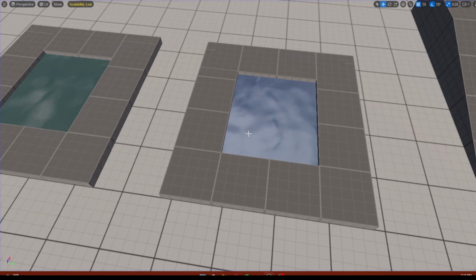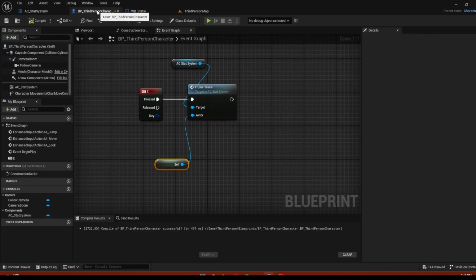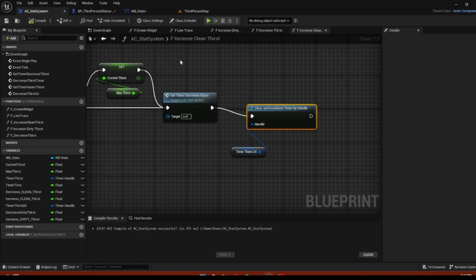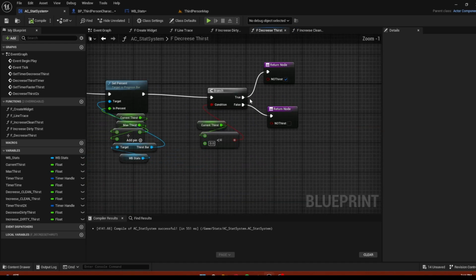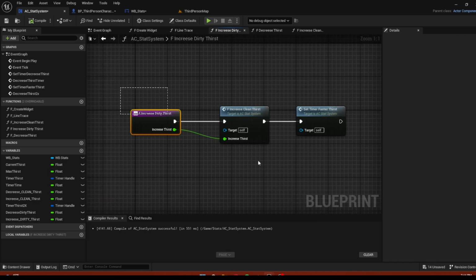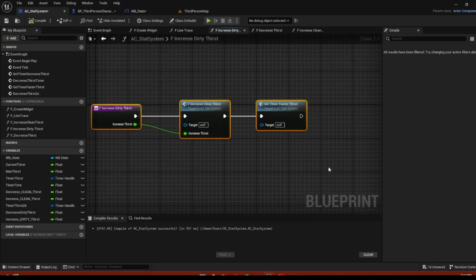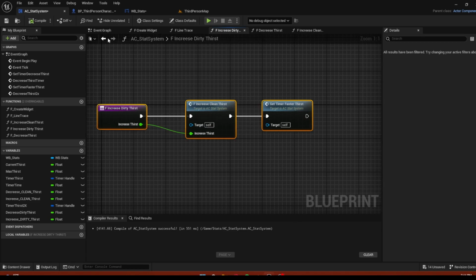So of course the decrease, it's quite optional. You can add nausea to it, you can add different effects how you want it. It's quite up to you. So if you go to increase the dirty one, right here you can add different animations, different widgets and all that kind of stuff. So this was really simple, simplified for you.